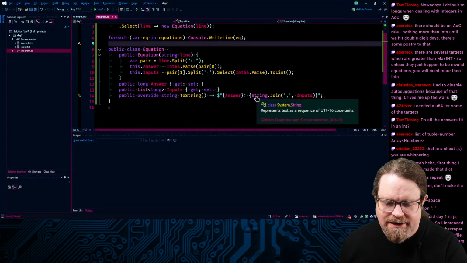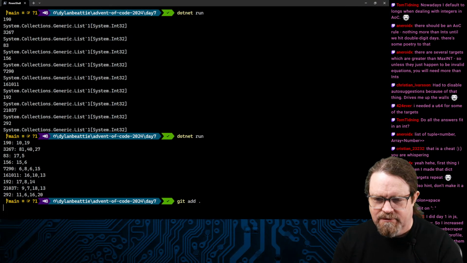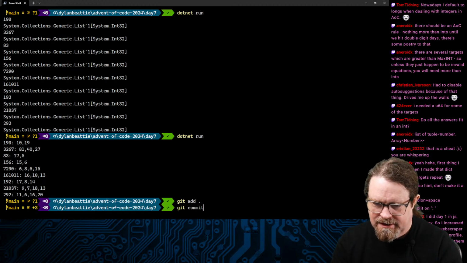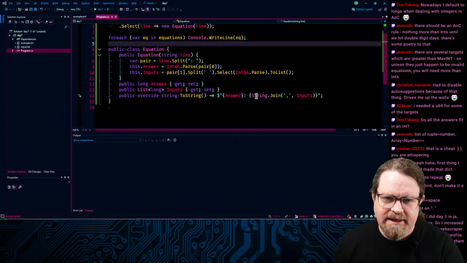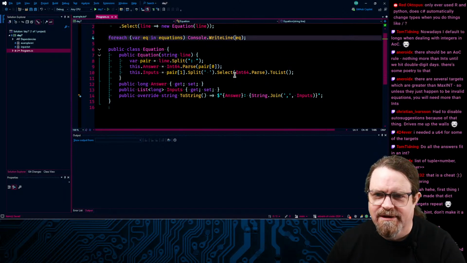Okay, so let's do a quick git add all the things. Git commit minus m parsing input works so far. Git push. Just in case, you know.